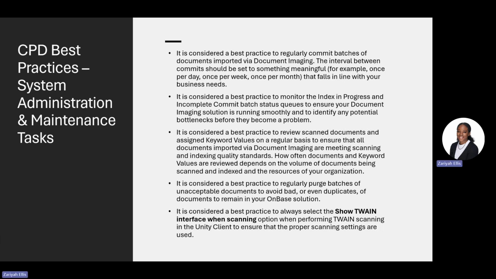whichever falls in line with your business needs. Another best practice is to monitor the index in progress and incomplete commit batch status queues to ensure your document imaging solution is running smoothly and to identify any potential bottlenecks before they become a problem.